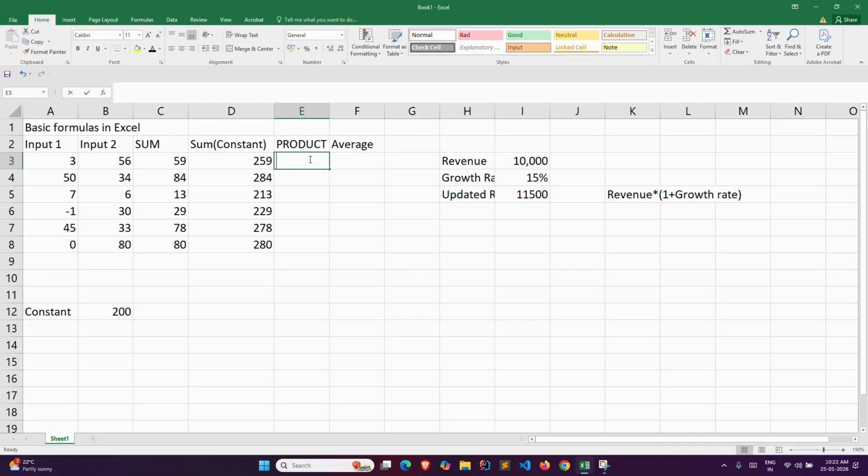Now let's come back to this. Let's calculate the product. Again, start with equal to. Select the first cell, input 1. Use the multiplication symbol. Select the second cell, input 2. And multiply with a fixed constant. Now, why are we getting a 0 here? Because we haven't fixed the constant. So again, we press F4, fix it, press enter, and then drag it again.